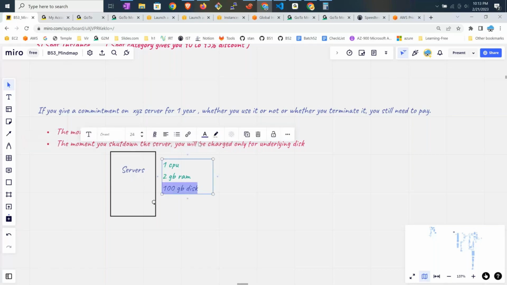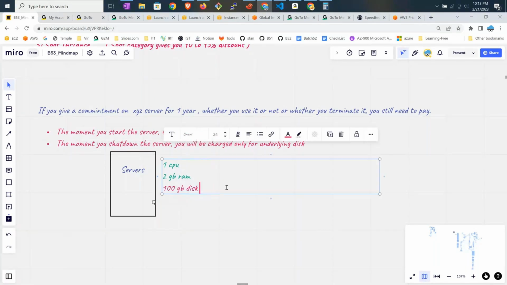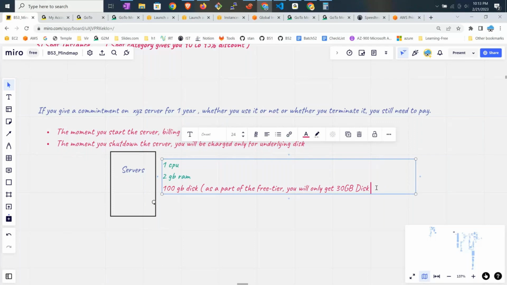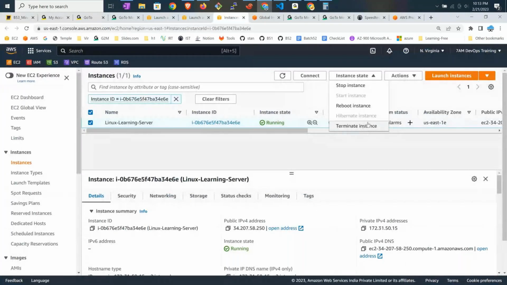As a part of the free tier, you'll only get a 30 GB disk. And the storage service has a name, and that's called EBS. We'll talk about it tomorrow. That's for today, guys. Once you're done with the practice, ensure you shut down the server or terminate the server.